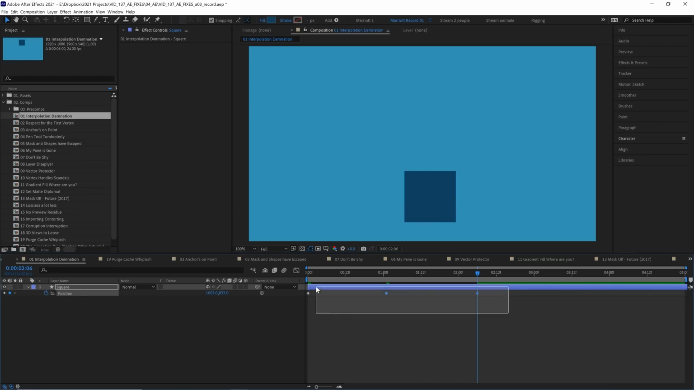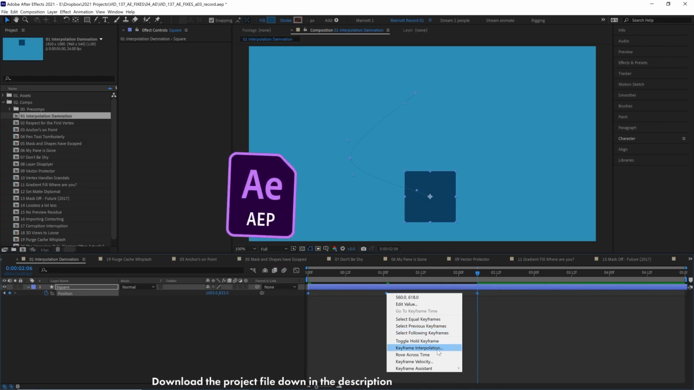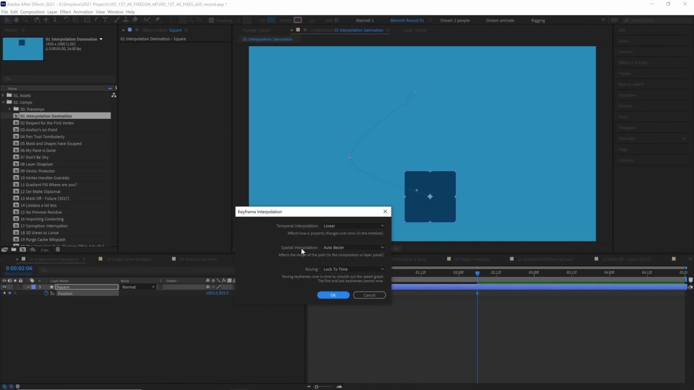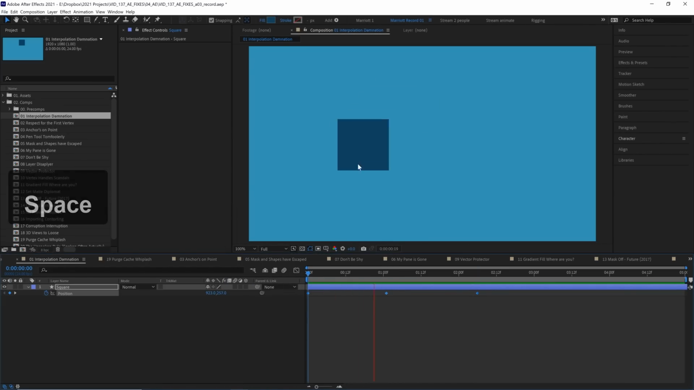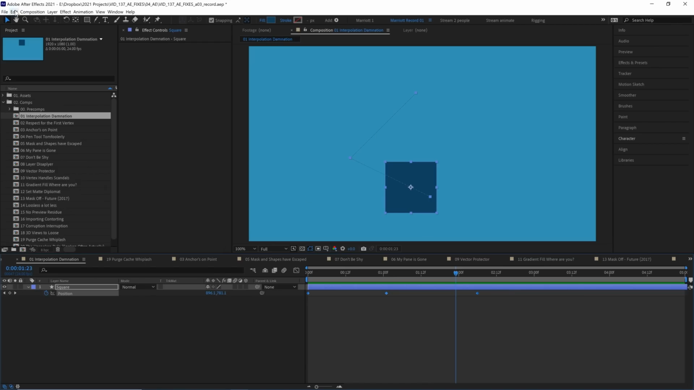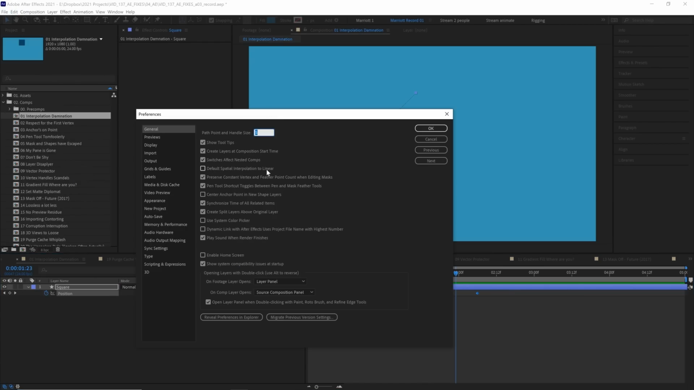So to fix that, we can select these keyframes, right click, choose keyframe interpolation, and on spatial interpolation, change that to linear and hit okay. Now our layer moves straight between those points. And to make that the default setting, go up to edit, preferences, general, and choose default spatial interpolation to linear.